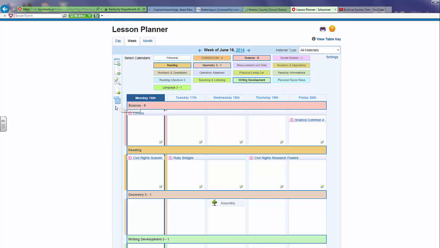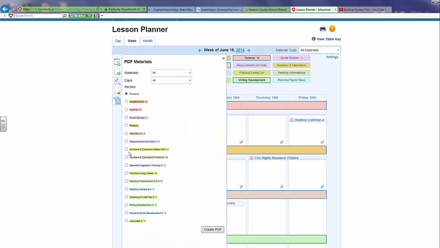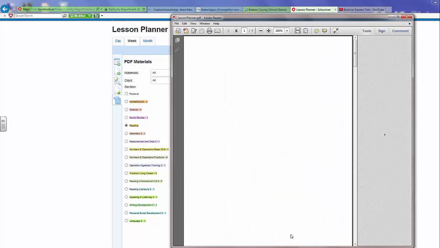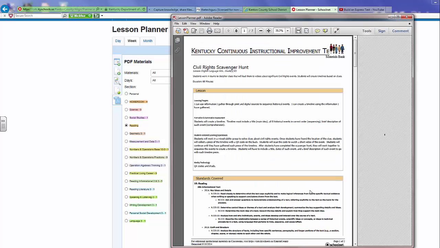If I want to create PDF files of my lesson plans, I click the fifth icon down, and I select which one of these subjects I want to create the PDF. So I want to create the PDF for reading, and that will do for the entire week of reading. I'll click Create PDF, and then I will have the options to either open it or to save it. This is going to allow me to print out my lesson plans if I have a sub.